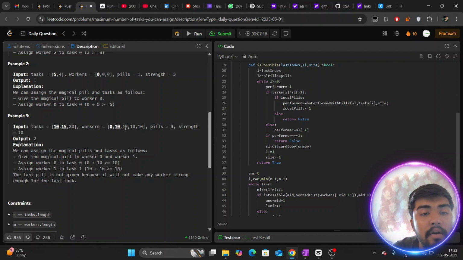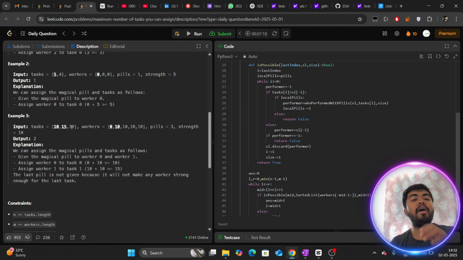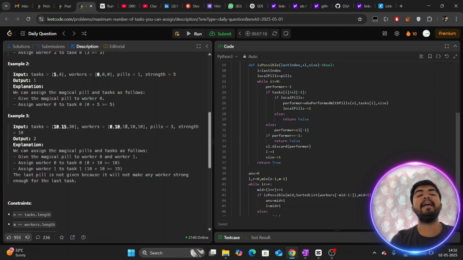And on the very next go, we have remaining 1 pill, and we have to do a task which needs power 30, and we have all the workers of power 10, and we have 1 pill remaining. So at max we can increase the power to 10 plus 10, 20, but not greater than or equal to 30. So we are not able to do more tasks. So that's the reason we are returning the output as true here.